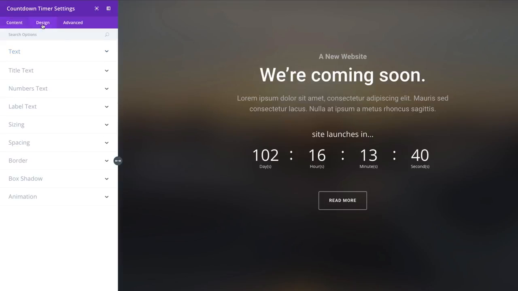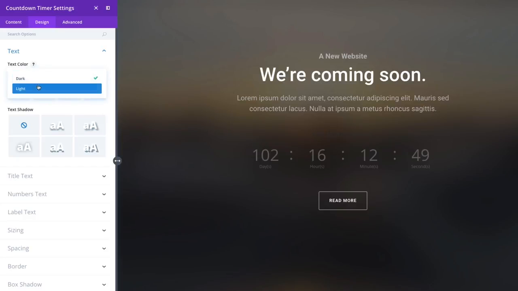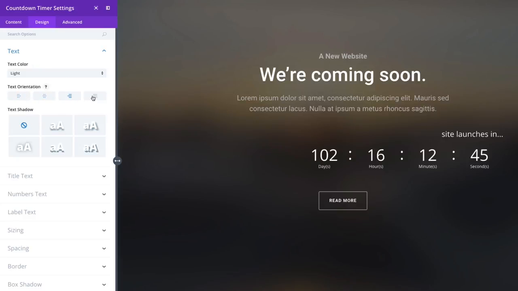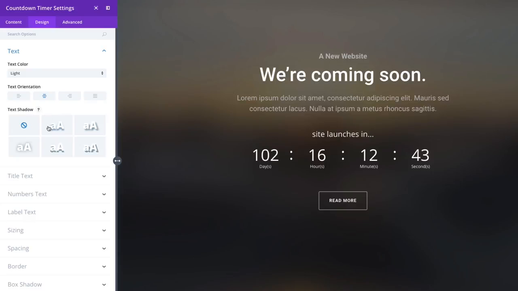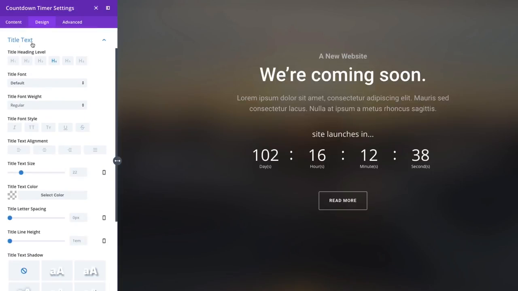Let's go to our design tab, and let's go through some of our options that we have. So the first option allows me to display a dark or a light version of my text, which is convenient. Set my orientation of my text. Give it a shadow if I like. This title text section refers to this title text that we entered right here.